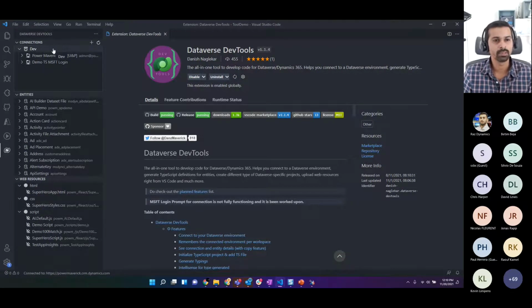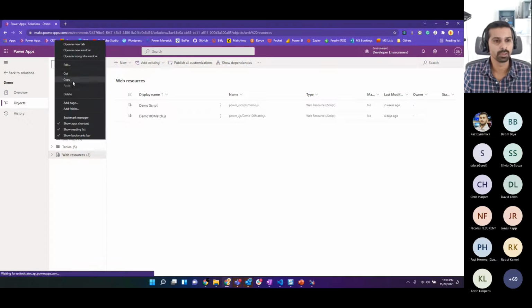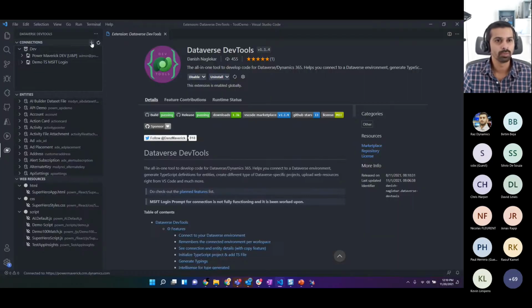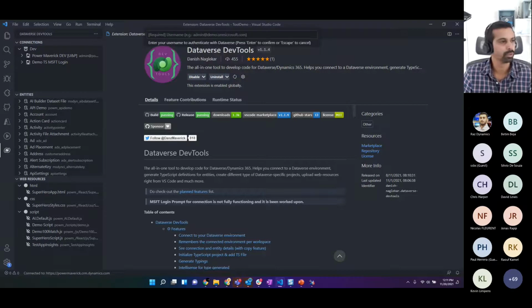Okay. So as I said, now the entities are loaded, the web resources are loaded, and here are all the connections. The first thing is we will try to create a connection. To create a connection, we would need the URL, which I forgot what the URL is. OK, so click on plus. It will ask you for the URL, and you just need to provide this basic URL here. Then it will give you an option whether you want to select Microsoft login prompt or username and password. So let's check the username and password flow first.